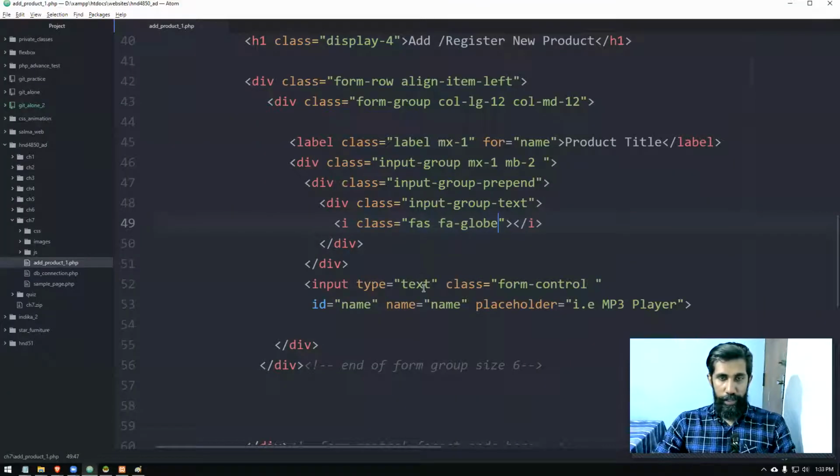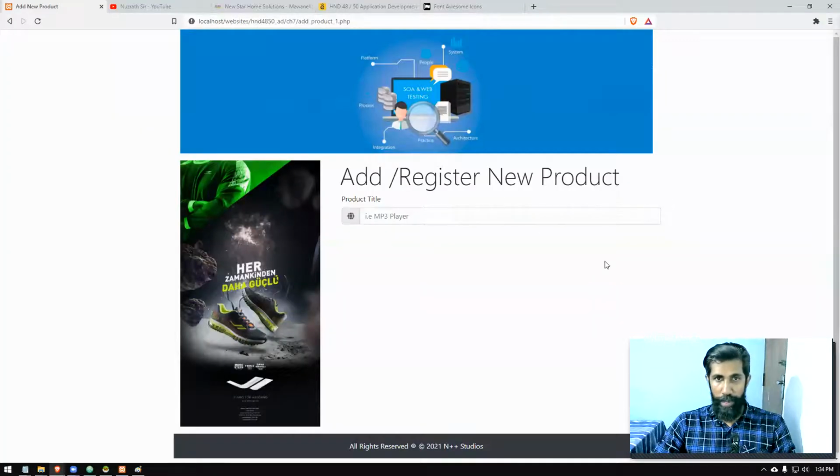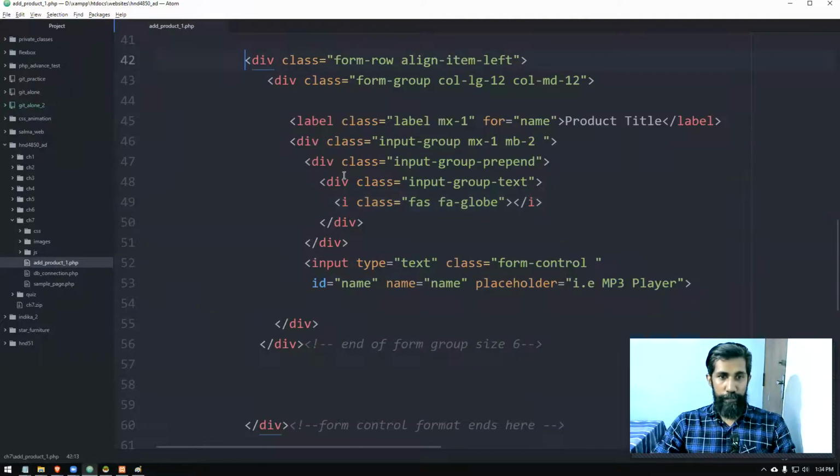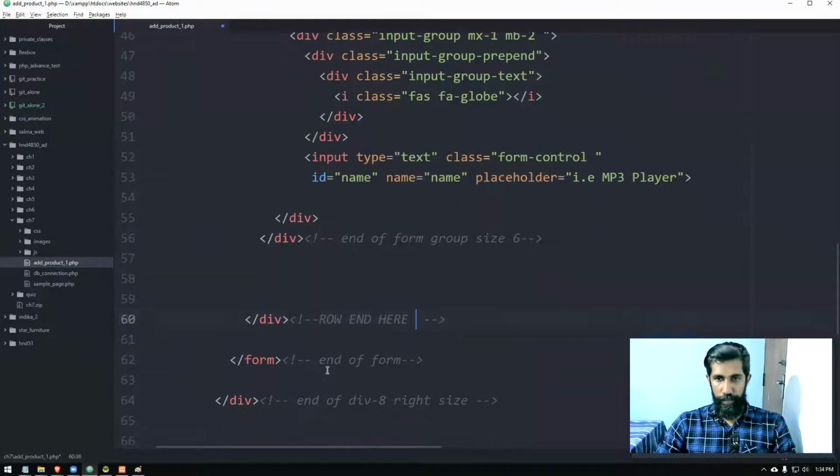The next one we're going to build is the description. So this is how you should do it. One row only we are building, row by row, please build. So this row itself, from there up to here, the form control format ends here. So here this is the end of the form row. You can say row ends here. We'll keep it like that.